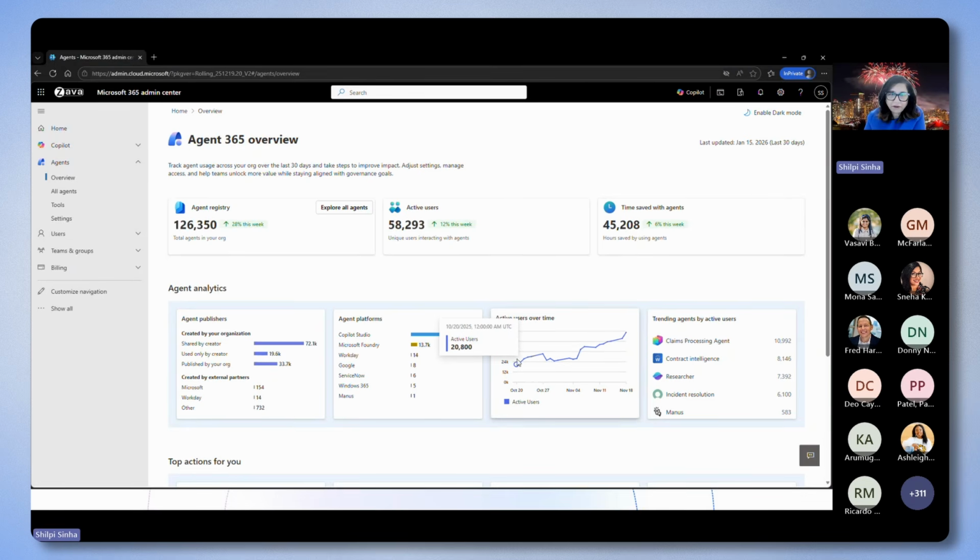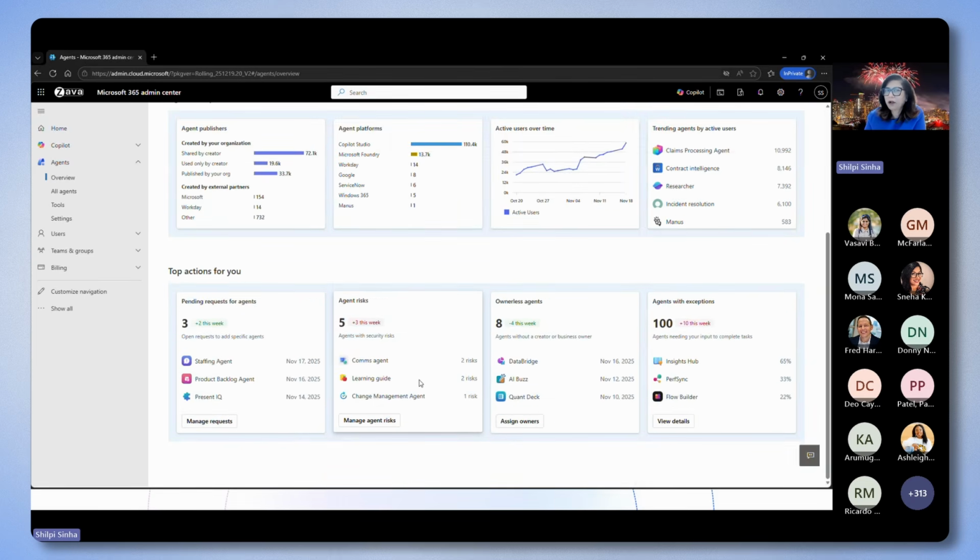Of course, if users are using agents, you want to understand just what is the activity of users that are interacting with agents, how many users are active with them. And we also want to tell you how many agents are trending, which are the most popular agents in your organization. But from an IT admin's perspective, the most important thing for them is what actions do I need to take so that I'm managing the list of agents that I'm seeing in my organization.